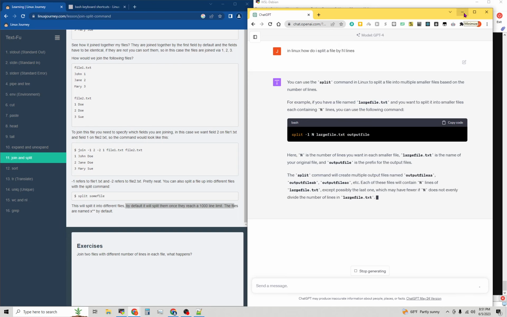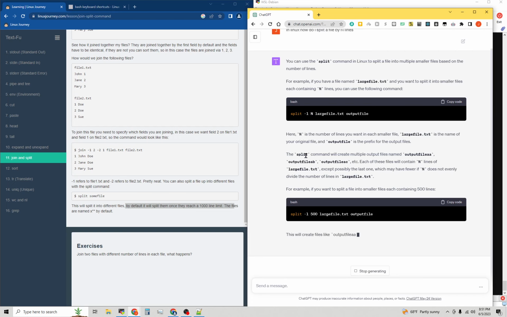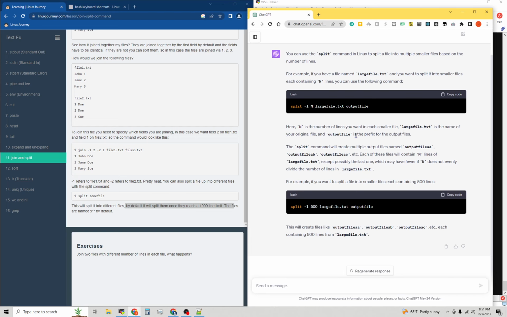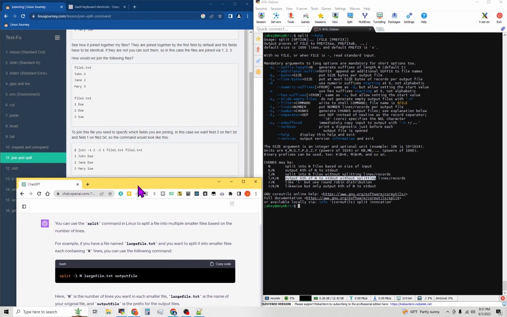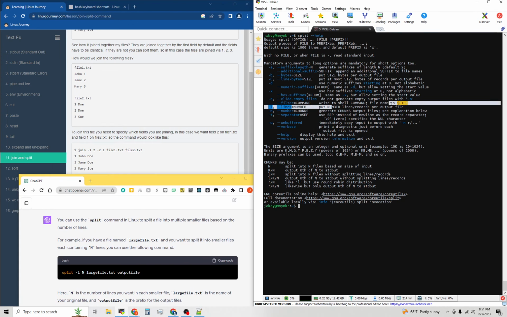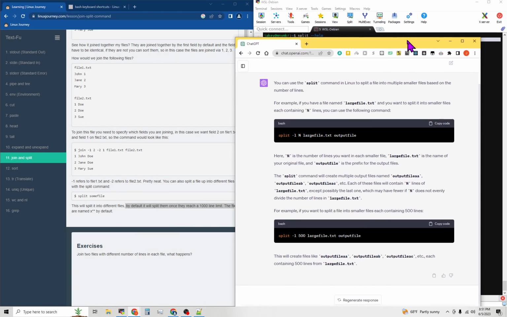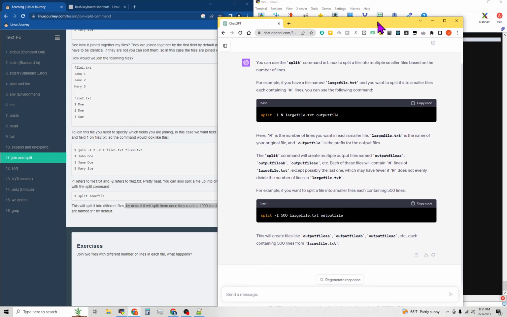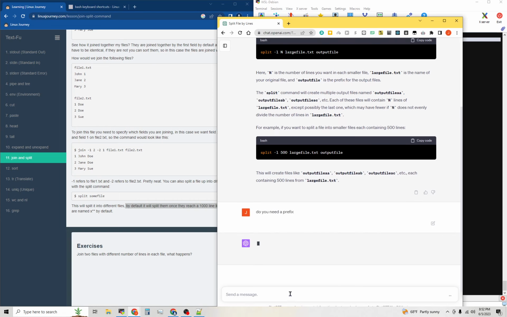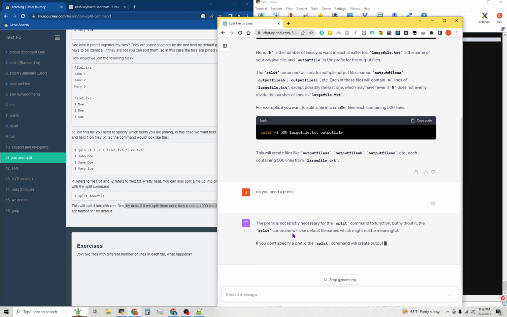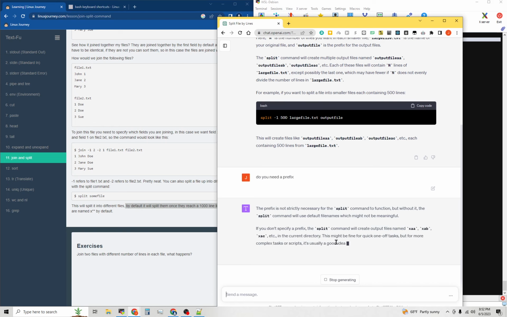Oh, wait a minute. It's the name of the original file and the output file is the prefix. So you need the prefix, right? Split option, file, prefix. Do you need a prefix? Without it, the split command will use default file names, which might not be meaningful. XXA.